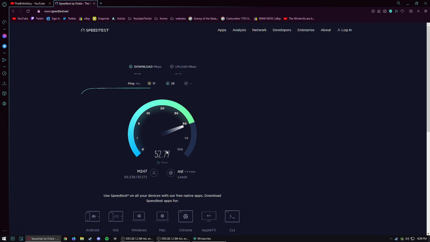Mine obviously aren't that great. Sort of mid-range, 52 down. Not exactly a gigabit, but your download is not important. Just ignore it. That download means absolutely nothing to you. Okay. Upload speed's what you need. Now, I have 12 to 13-ish upload speed, right?